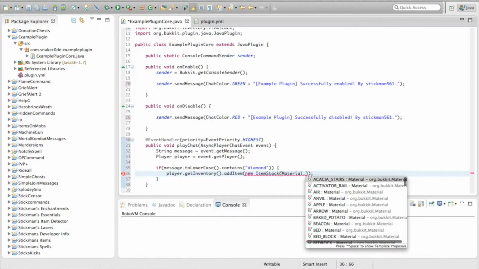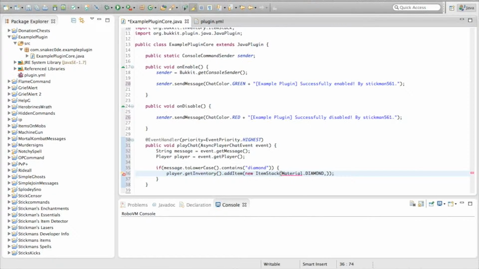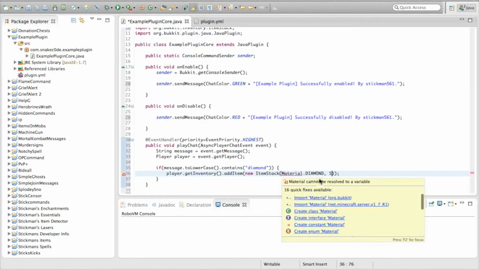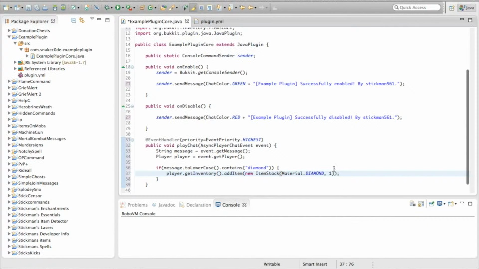And now this is any item in the game, so I'm going to want to use diamond, in this case, comma, and then the amount of that item you want to give them. Import material from org.bukkit. Now I could also, if it was like a hoe or something, do short and then another number to apply damage to the item, but that's for a later episode.